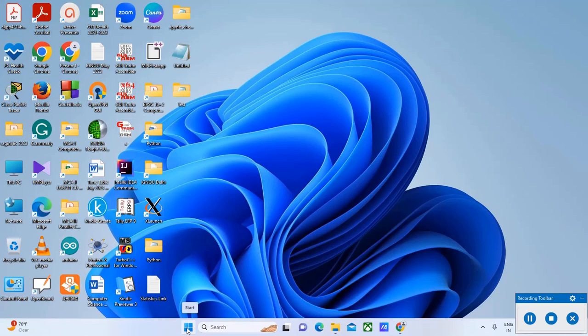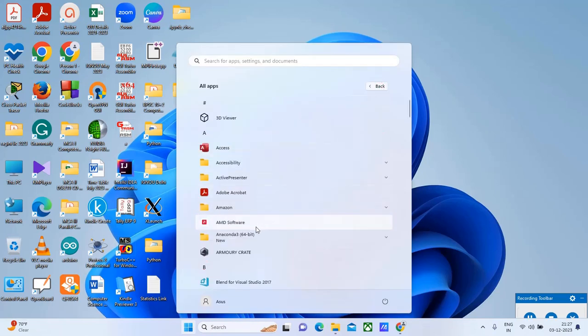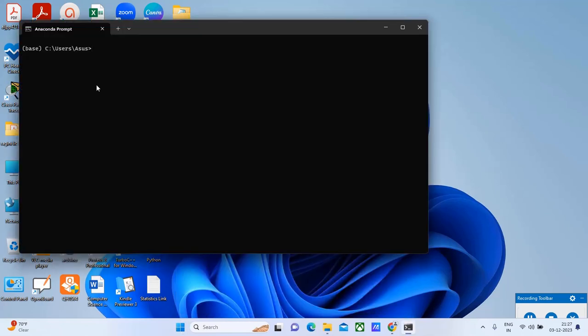Click on the Windows Start, then All Apps, then click on Anaconda, and then click on Anaconda Prompt. This is the Anaconda Prompt. This Anaconda Prompt can be used to install any library or package, and it will also be used to open or run commands in Jupyter Notebook as well as any other application. To see the installed Python version, we type here python --version. It shows the installed Python version on this system.